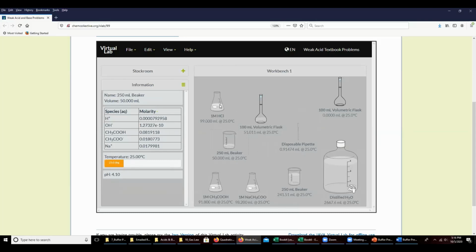So you're going to add 1 milliliter of hydrochloric acid to 50 milliliters of your acetate buffer, 50 milliliters of your ammonia buffer, and 50 milliliters of distilled water, and record the pH for all of those. You'll also do the same thing with sodium hydroxide, adding 1 milliliter to your acetate buffer, your ammonia buffer, and distilled water. And you're going to look at all 3 of those pH values, and determine which buffer is better for buffering against acids and which buffer is better for buffering against bases.